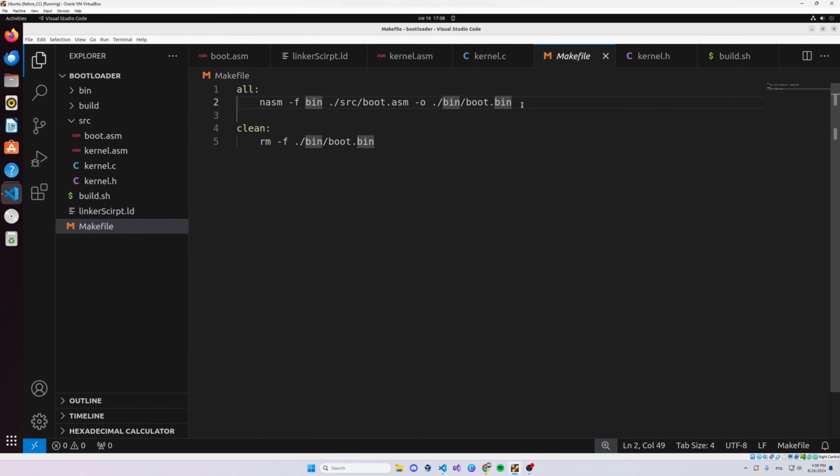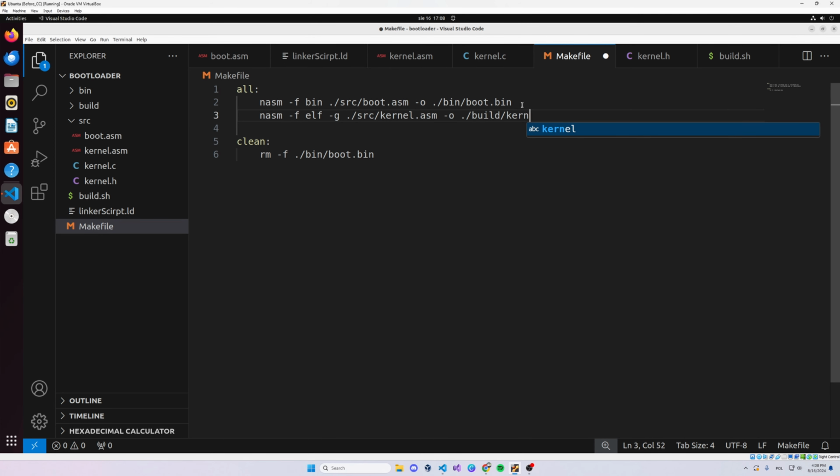Okay, so pretty much the last thing is to set up the Makefile. nasm -f elf -g source kernel.asm -o build kernel.asm.o.